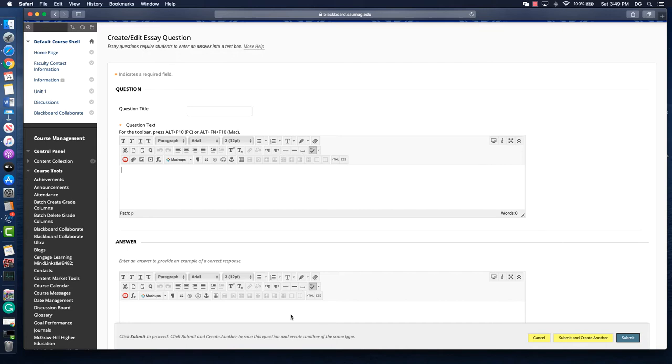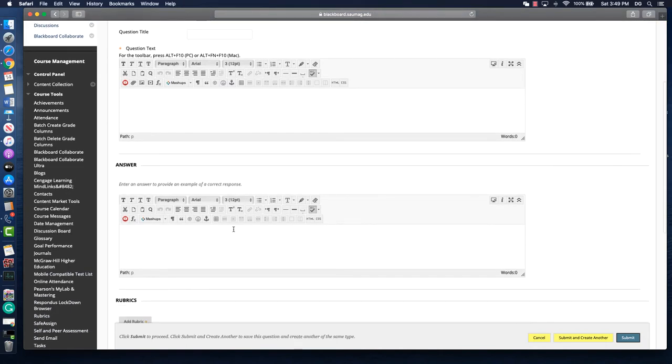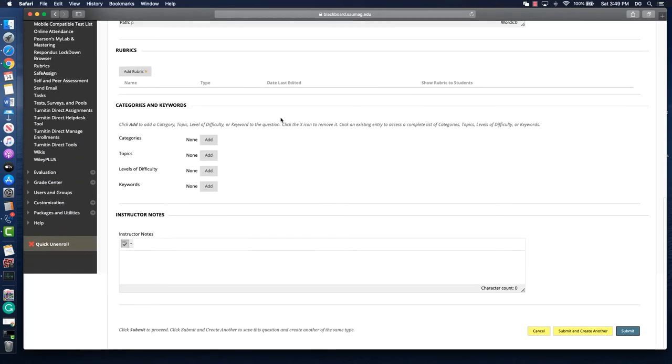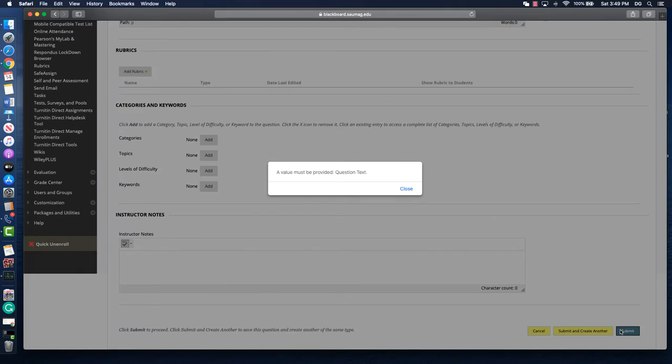Anyway, so question title, and then below, since it's an essay question or if you did a short answer question, this is just, they don't see this answer. This is just for you if you want to give yourself a model, or if you have GAs that are helping you, you could provide them a model to grade with. You don't really have to do anything else here. If you want to give notes about a question, maybe where it came from, then you'll click Submit. If you click Submit and create another, it's going to get you right back to creating another essay question. So we'll just click Submit.